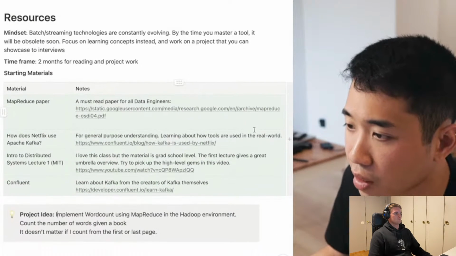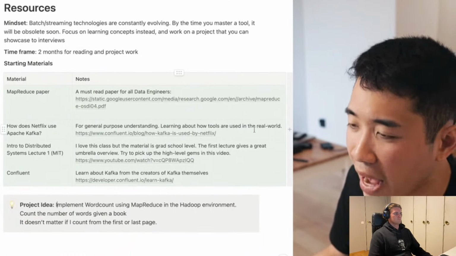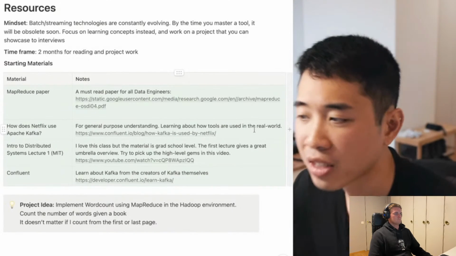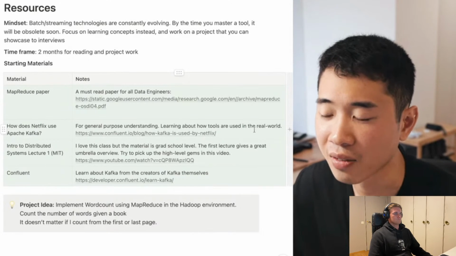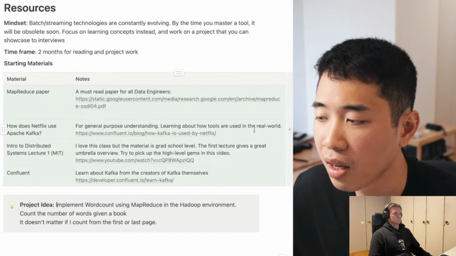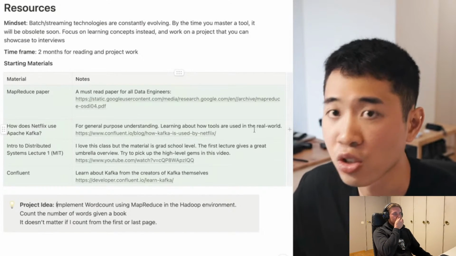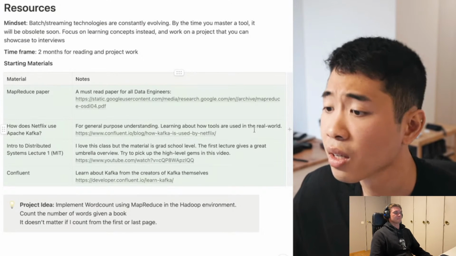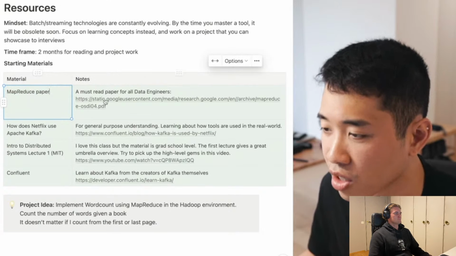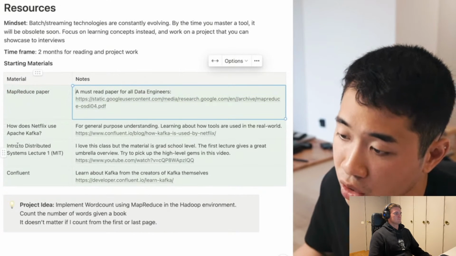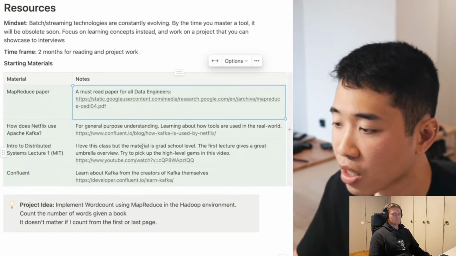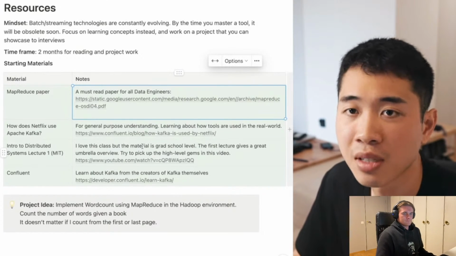Here are some resources. I want to caveat this by saying batch and streaming tools are constantly evolving. By the time you master one tool, it's going to be obsolete very soon. I would actually focus on learning the concepts instead and just work on a project that you can showcase to your friends or your interviewers. I feel like this MapReduce paper is a must-read for all data engineers. This class, Introduction to Distributed Systems, has a first lecture that gives a great umbrella overview. Try to pick up some of the high-level gems in this video.